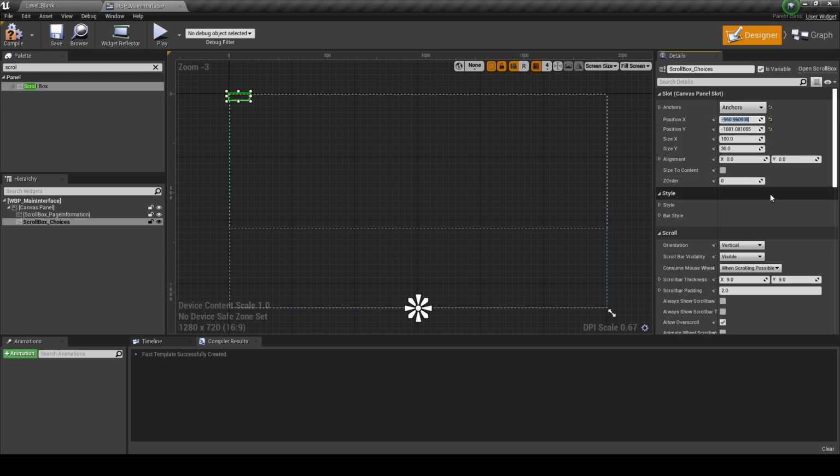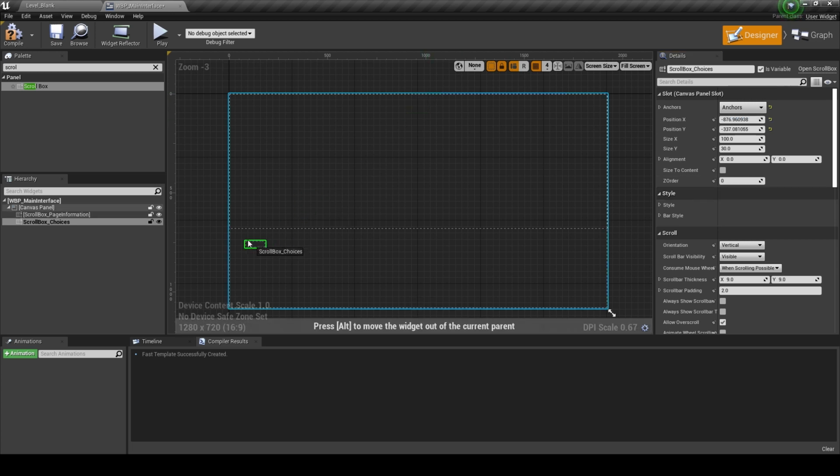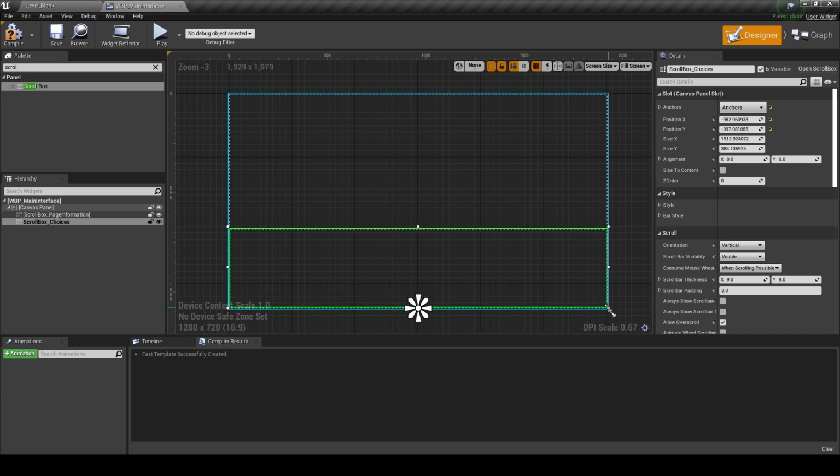I'm going to type in for position X 0, and then I'm going to click and drag it on down to match. That was just so that I could get it out of the side. Once we get it to here, I'm going to make it fill the rest of the available space. That's all we need to do for it.